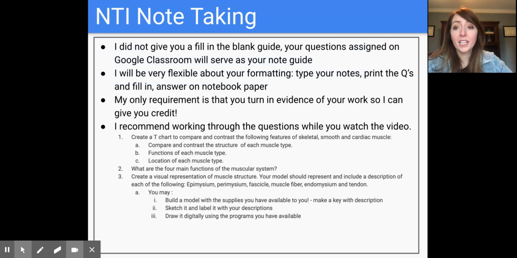So, NTI note taking. I did not give you a fill in the blank note guide. I'm going to post questions to Google Classroom that will serve as your notes. We've talked a lot about what a real college anatomy class would look like, or science class. Your professor is probably going to lecture for 50 minutes or more. They're not going to check your notes. They're not going to tell you what to write down. So we're going to kind of do a little bit of that, but with some more support.